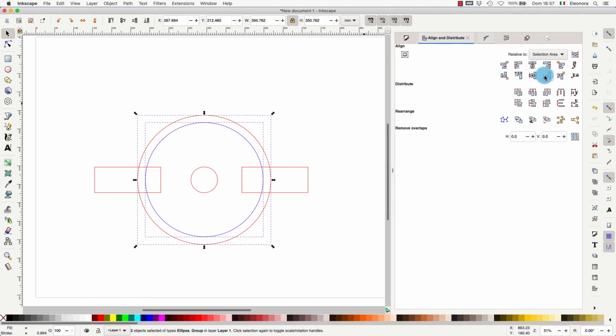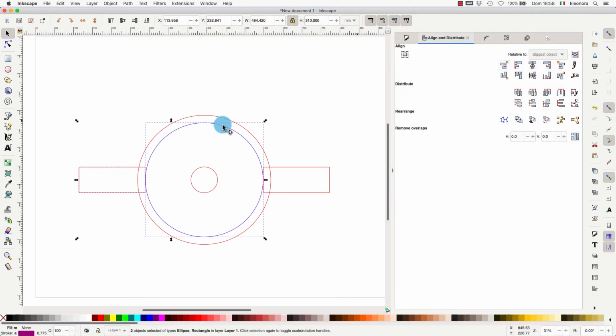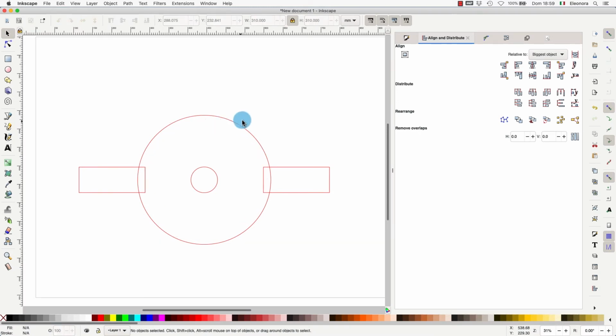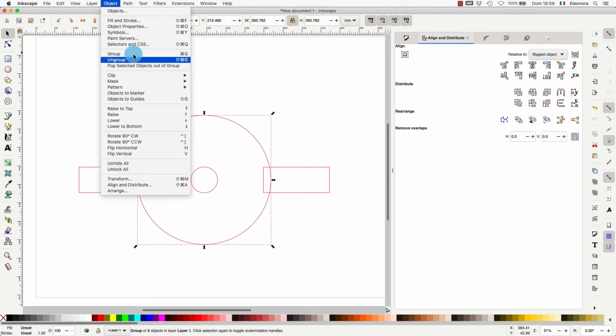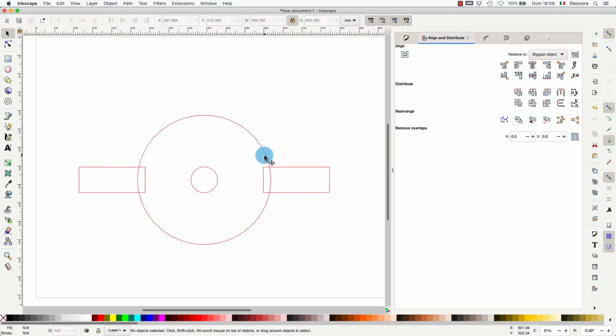So now that I have this circle that works as a construction line, I can simply select a rectangle and a circle, and then I'm going to align, selecting the biggest object, and then I can choose the right one. The same thing on the other side. I can delete my blue circle, and now I have my group, which I can ungroup, and then I can work to join these rectangles to the biggest circle.